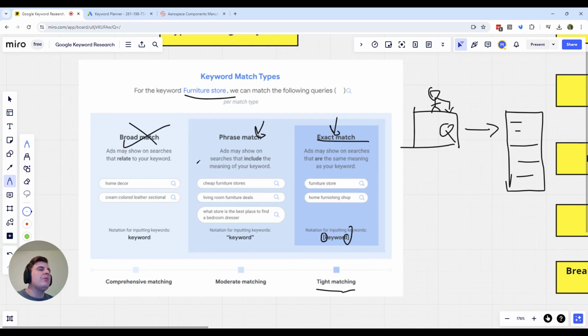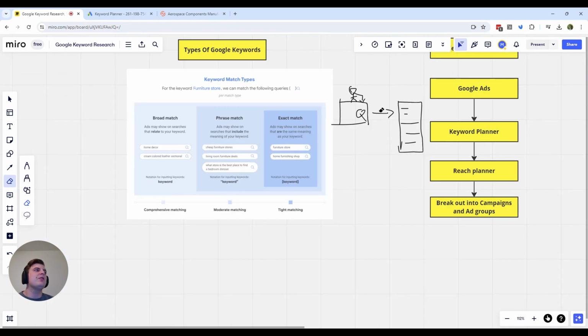We don't really recommend broad match as much, but it's something that we will use every now and then if we're trying to get some data on some keyword matching. Okay, so now we know what the keyword match types are.